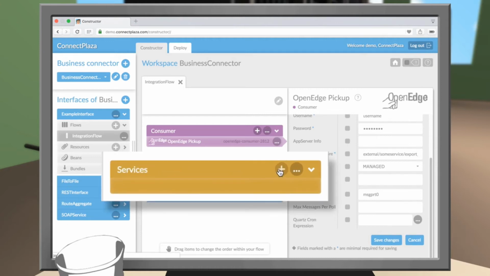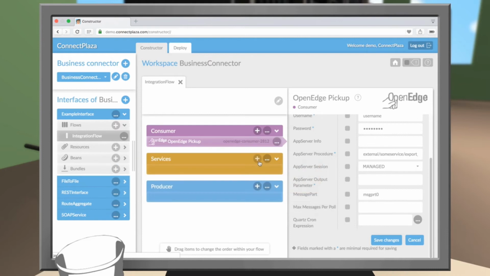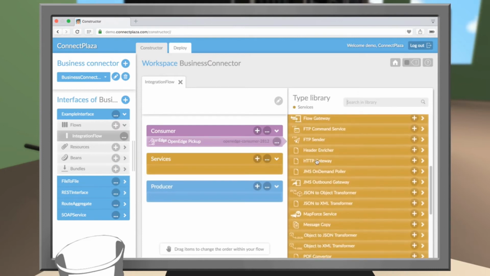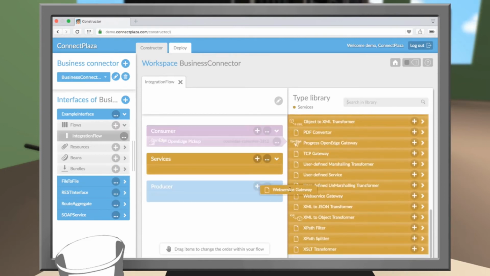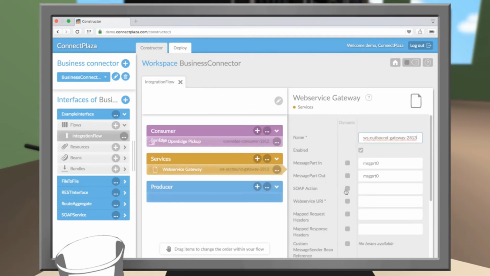Service components are used to transform the data in your flow. You can use as many services as you need in your flow. Services are added and edited in the same way as consumers and producers.